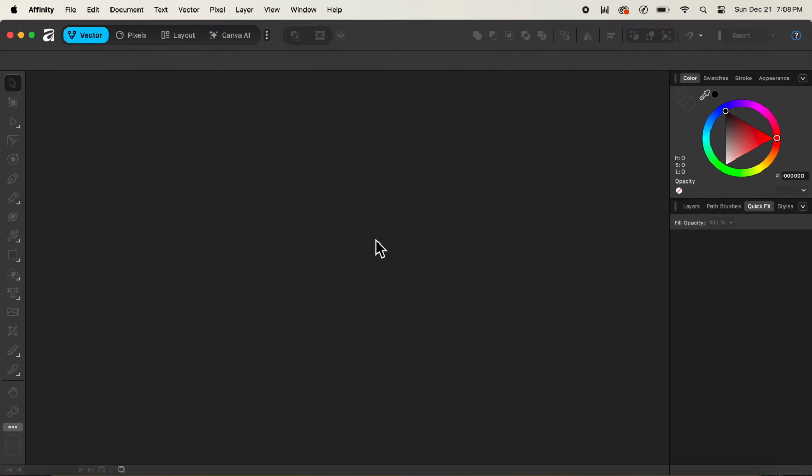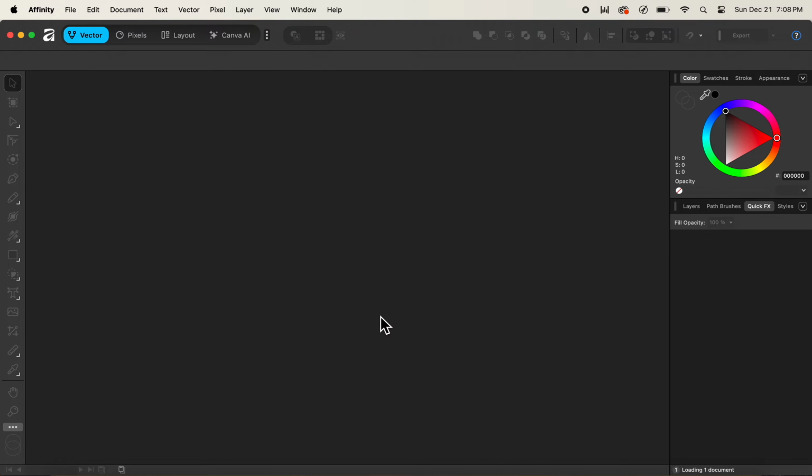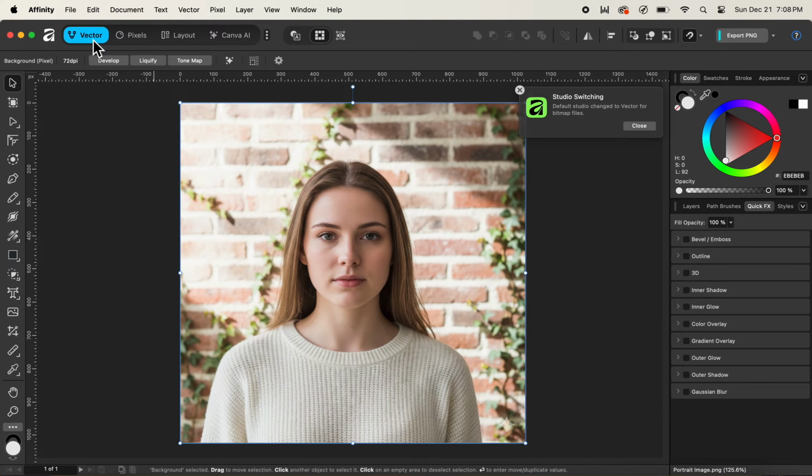So first of all, I'll bring our image to work on. For that, I'll simply navigate below and open our Finder window. Then I'll select our portrait image and drag and drop it inside of our Affinity UI. After dropping it, you can see that it has automatically shifted from Vector Studio to Canva AI Studio. When you place your image inside of your Affinity, if you are in Vector Studio or any other studio, first of all, make sure that you come to Canva AI Studio.